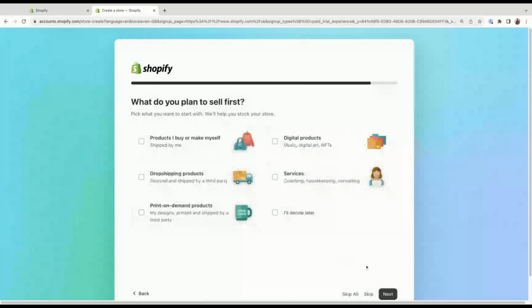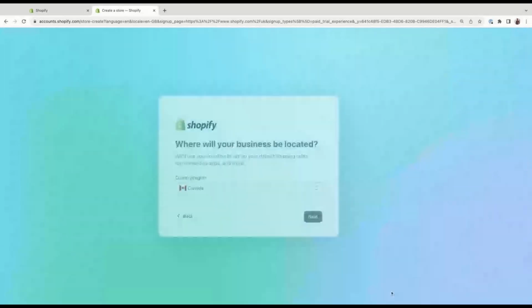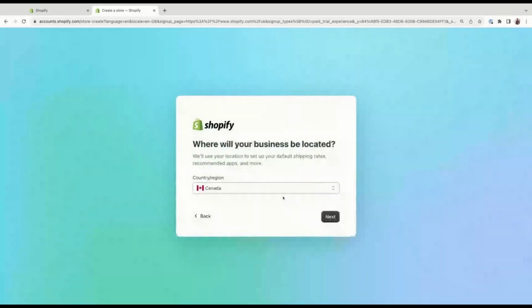Hit next, and then here we are being asked to provide what types of products you sell. So I'm going to choose products I buy and make myself, but you can also choose digital products, drop shipping products, services such as coaching, print-on-demand products, or you can choose to decide later. Next, we can choose our country or region. So I'm going to choose the United Kingdom, then hit next.